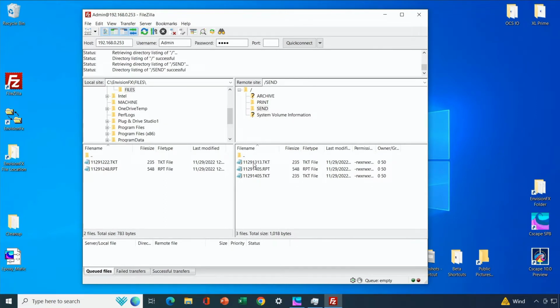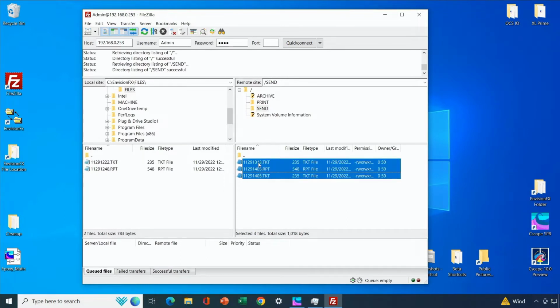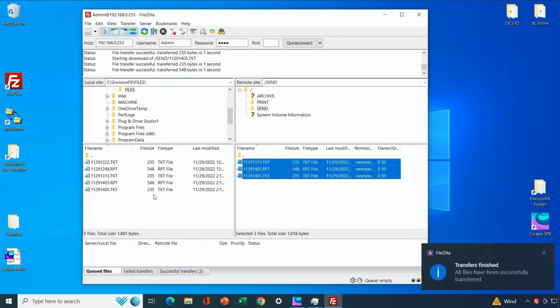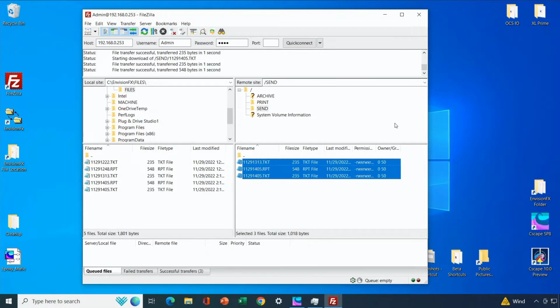So I'm going to go ahead and do that. I'm going to highlight those files, and I'm going to drag them over into another directory, and boom. Obviously, it doesn't take long at all. Those are very small files, of course, but the transfer happens very quickly. So again, using a FTP client is really very, very straightforward.